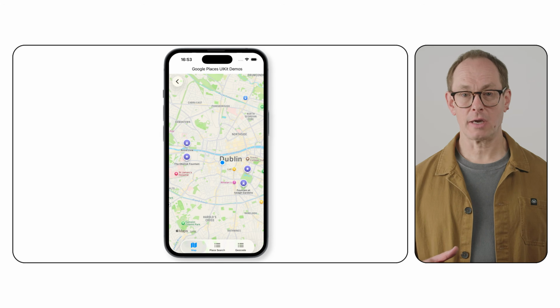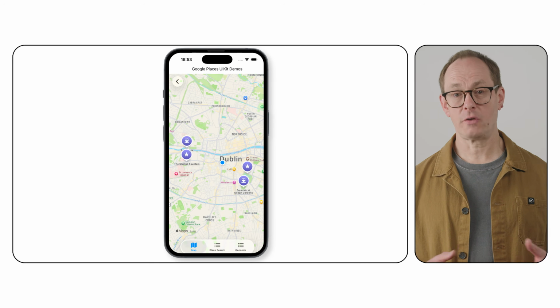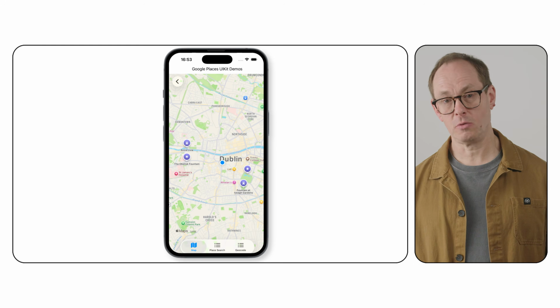In the examples I'm going to show, I've borrowed a concept from an Apple WWDC25 MapKit session. It's a demo app showing information about fountains in Dublin, Ireland. I'll add Places UI Kit to my app, to show extra place information about the fountain, such as photos, ratings, and reviews. This is what the original app looks like. 4 fountains are shown on an Apple MapKit map using purple markers.